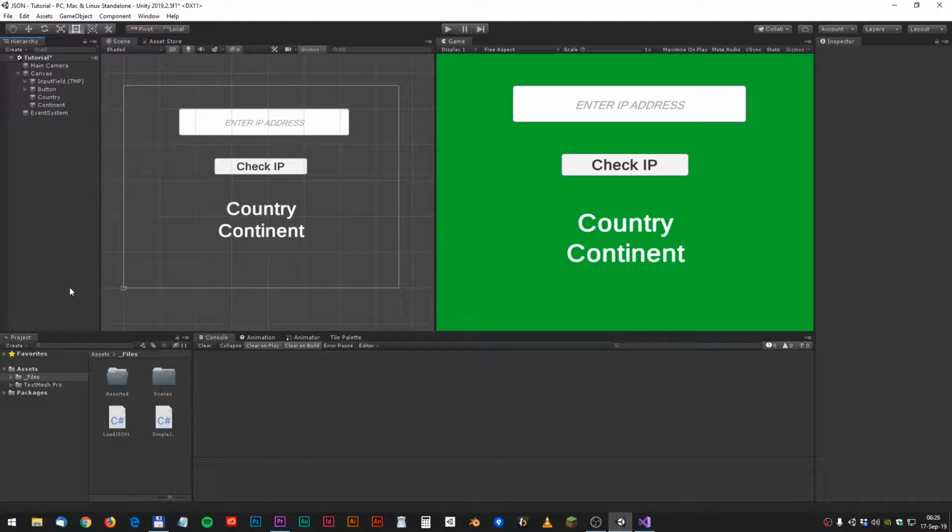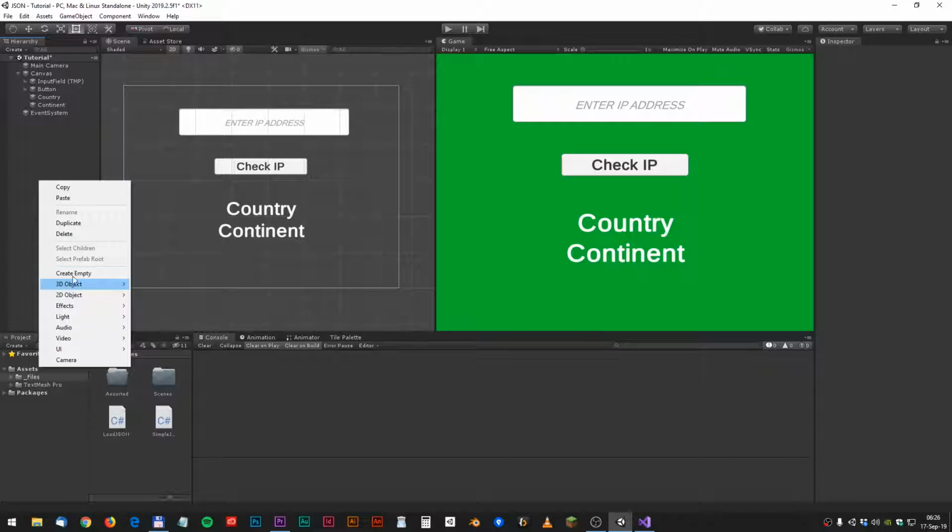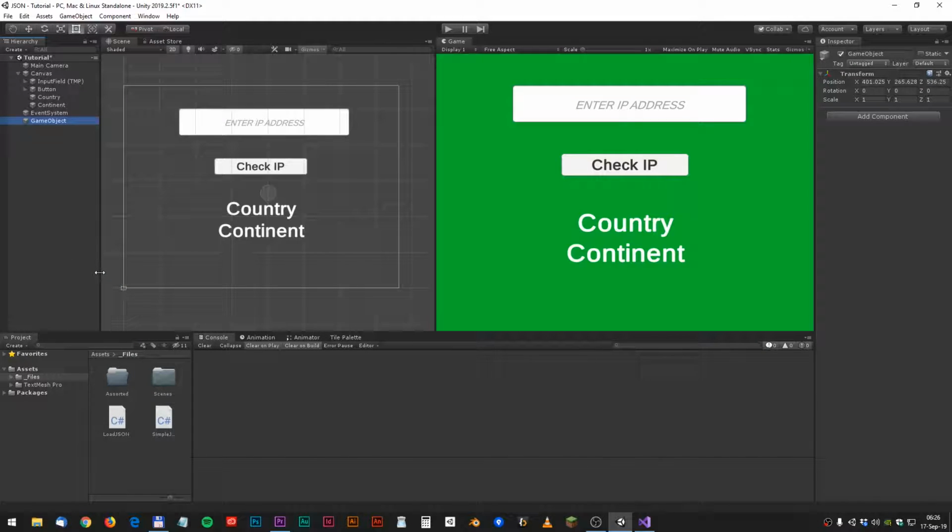We need to attach the script to a game object. So let's create a new game object, right click and select create empty, and let's rename that to Main. Drag our new script to the Main game object. And now we can see our public variables. Drag the input text field to the input text variable, and the country text field to the country text, and the continent text field to the continent text.